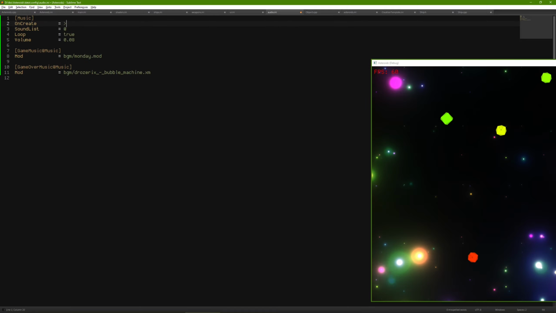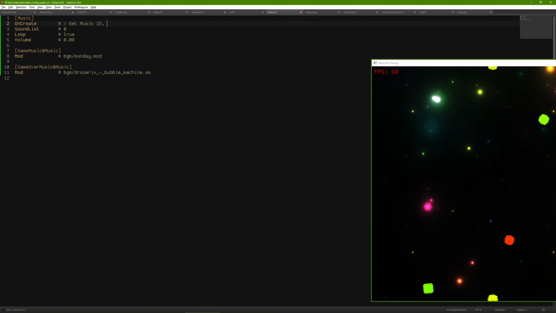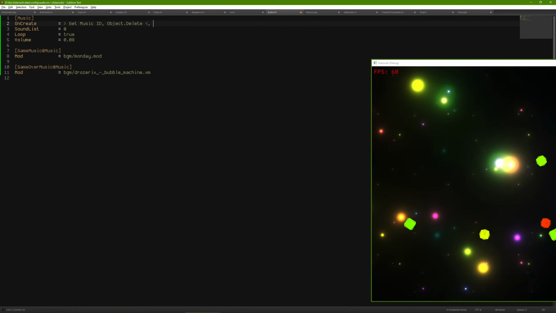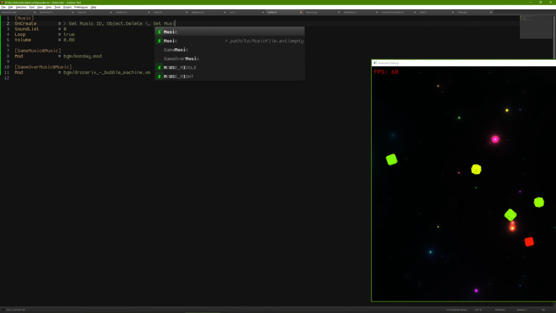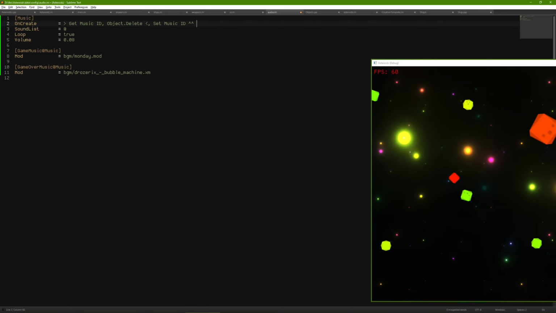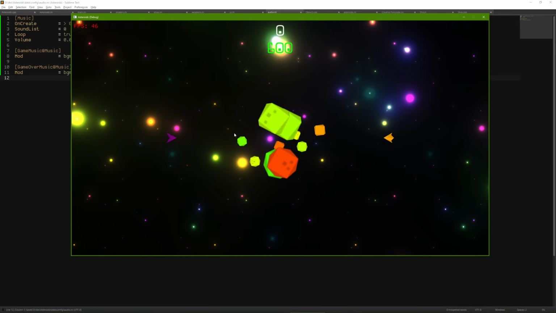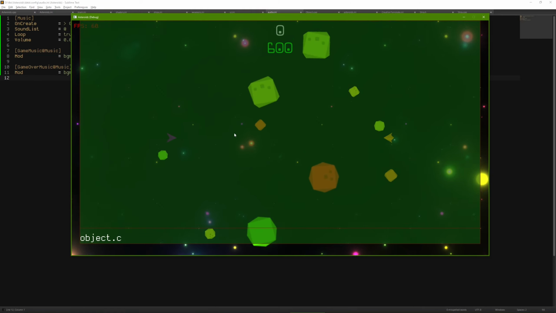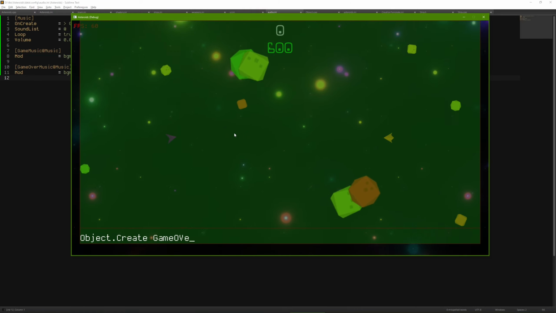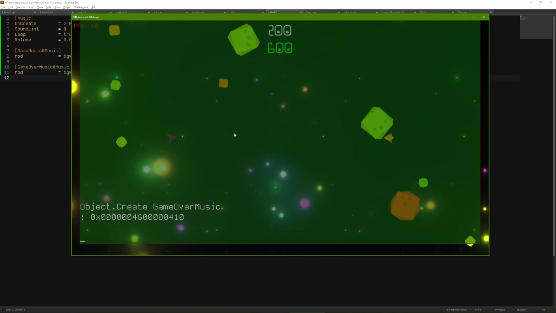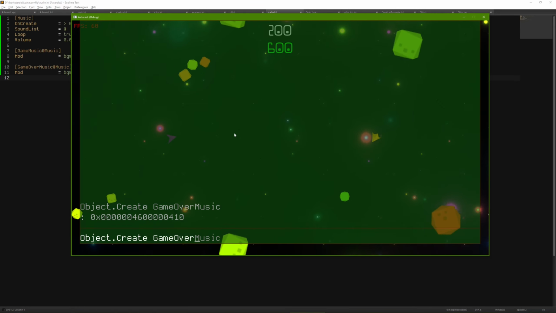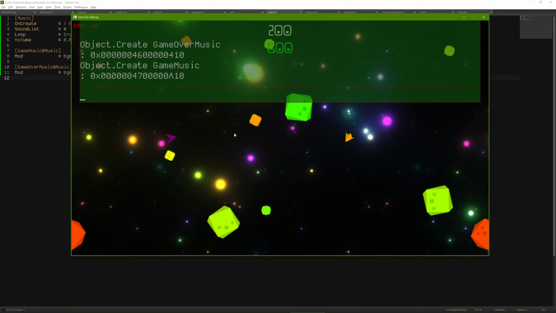So when we create a music, we're going to retrieve the current music, we're going to delete it, and we're going to set ourselves as a new music. There we go. Which means that here, if I were to create the game over music, it replaces the game music, and similarly creating the game music replaces the game over music.